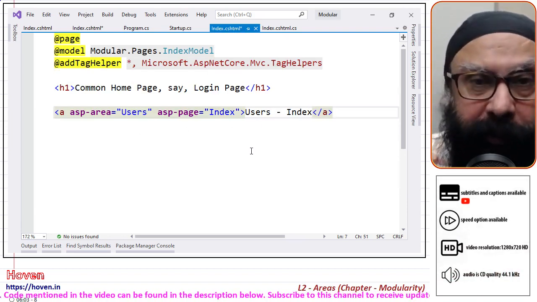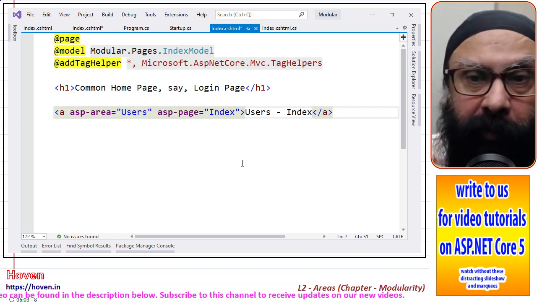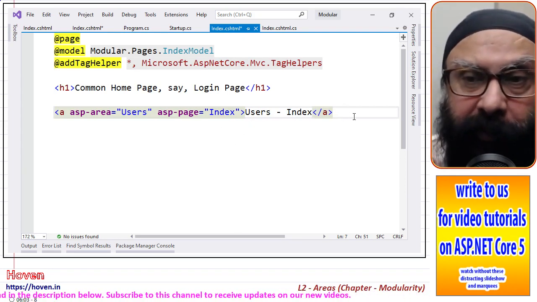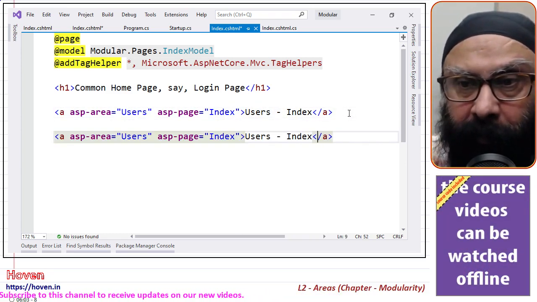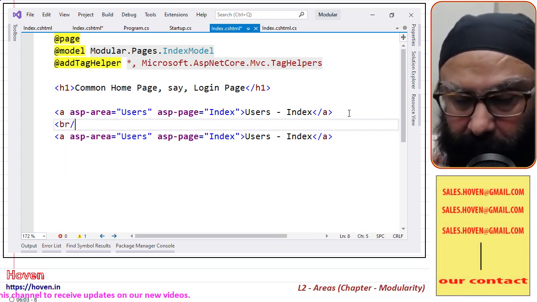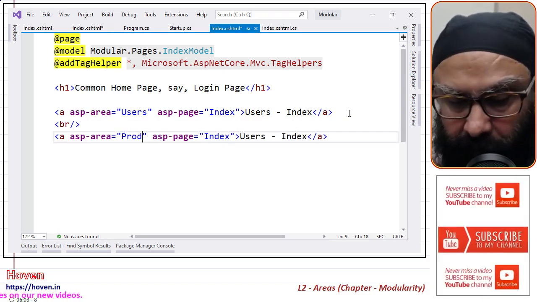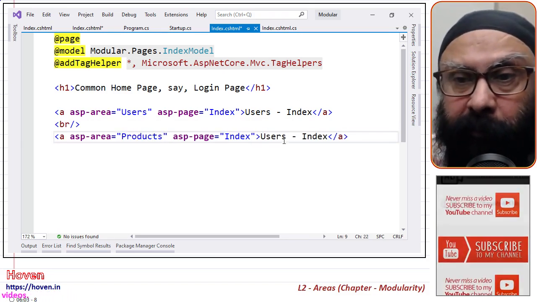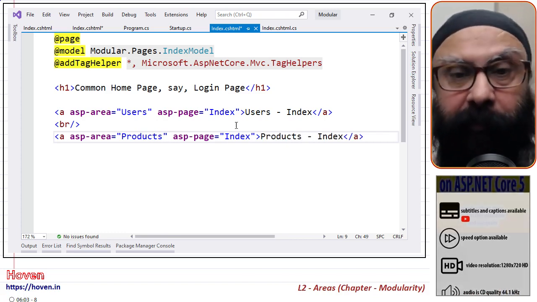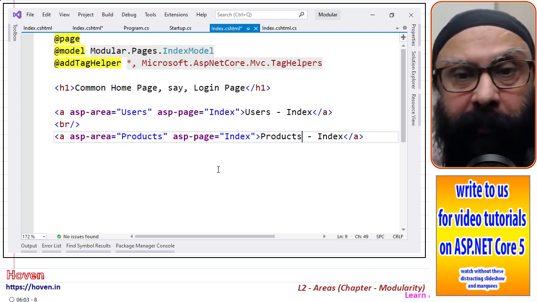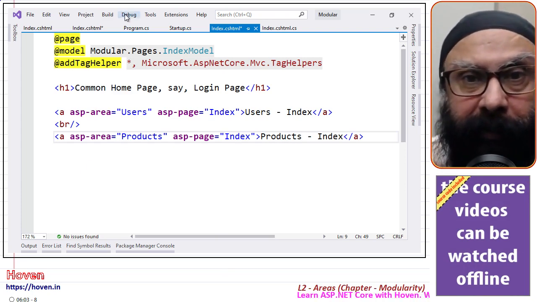Let me now run the project to show you that we are indeed able to navigate to our users index. And similarly, if I copy this and use area for products, this will take me to the products area. Now let me run this project to see that we indeed succeed in running it like this.